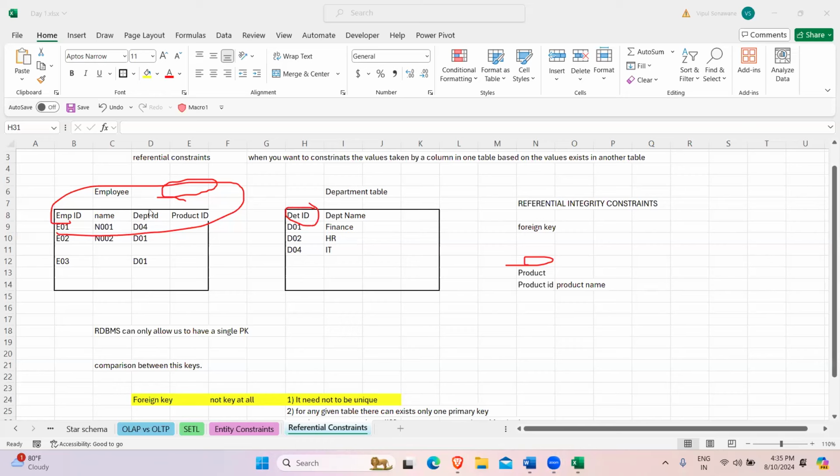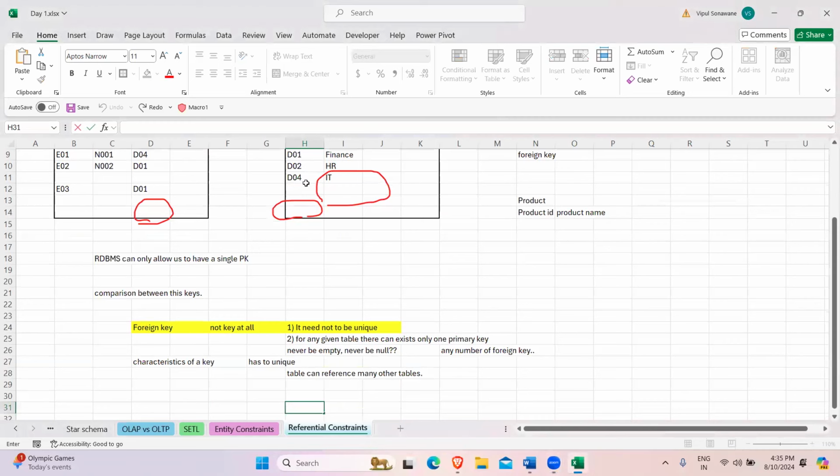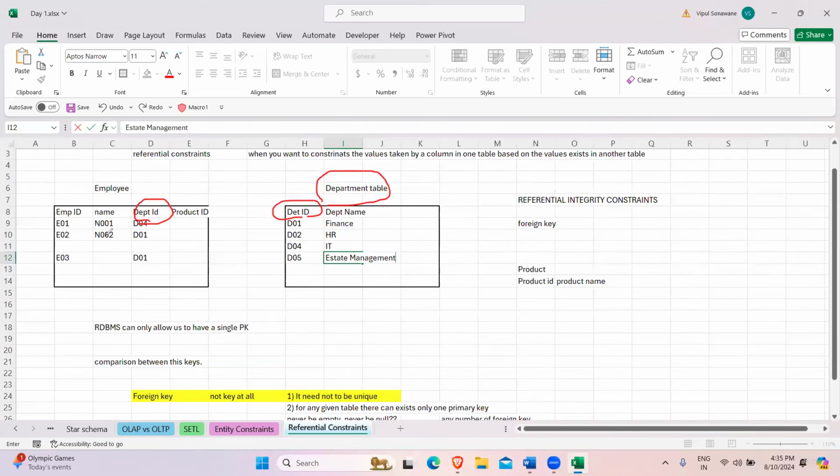तो ऐसा नहीं है कि मैं एम्प्लॉय टेबल में डिपार्टमेंट आईडी ऐड कर रहा हूँ जो डिपार्टमेंट टेबल में ऑलरेडी प्रेजेंट नहीं है. ऐसा नहीं हो सकता. For example, suppose I'm creating a new department called estate management, which is department number 5. And it is just stuck in some approval process in our organization. But then I have already lined up people to join that particular department.